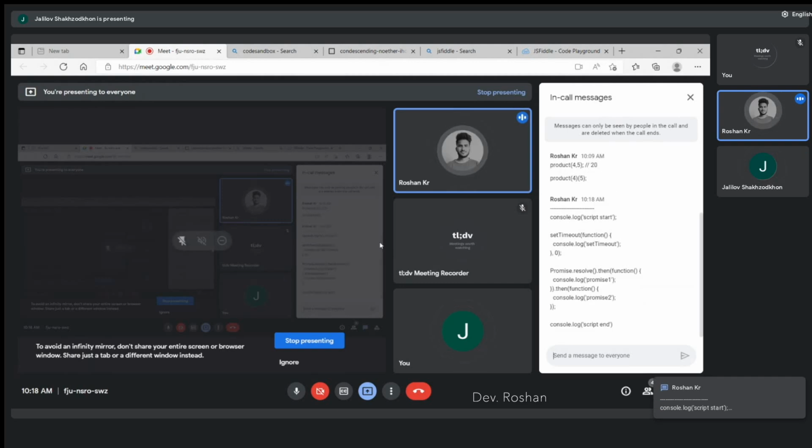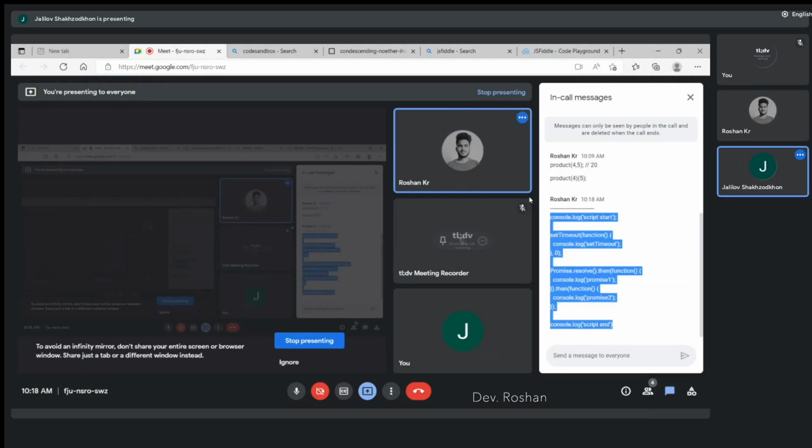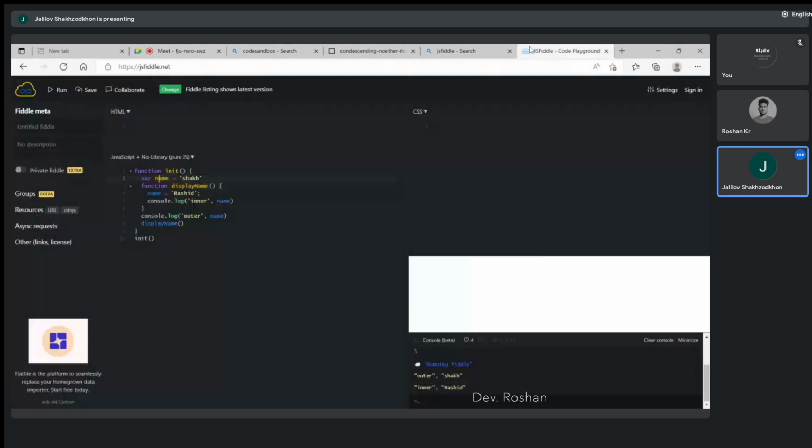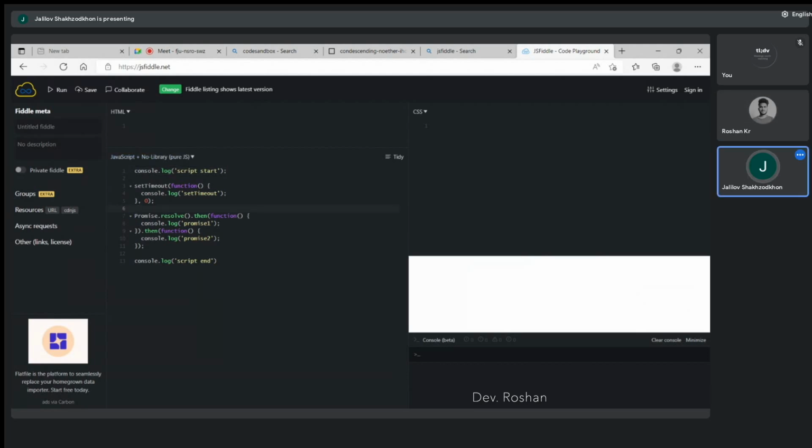So you can copy this code in your editor, but don't run it. You can clear the console. Yes, I can clear the console. Okay, so now, tell me the output. First, what I will see is that it will execute the script start. Secondly, the promises will be executed, like promise one, promise two. Can you write below what will be the order of the output?